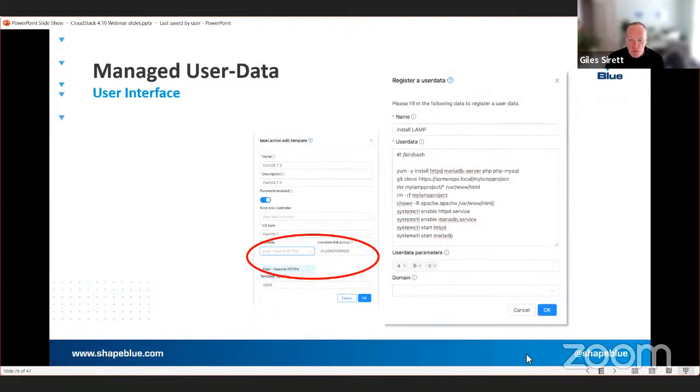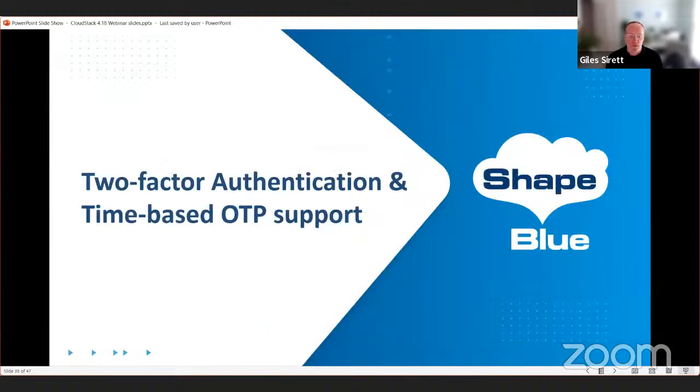So there's an example there of editing a template and then choosing the user data entry that you want to use, and even specifying whether, at the point of instance creation, it's going to be allowed to be overridden or not, or appended, etc. And there's a simple example there of what that's doing. Installing MariaDB by the looks of it.